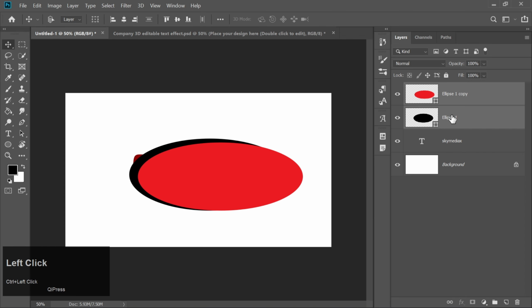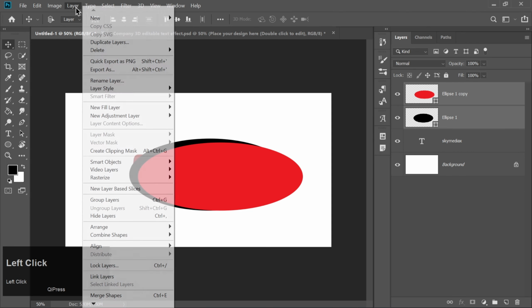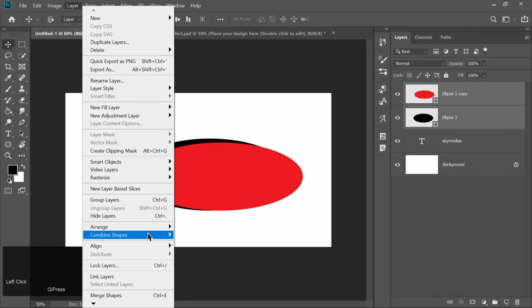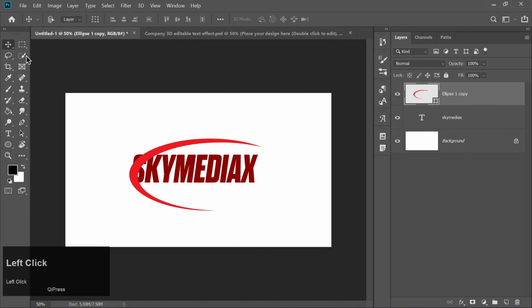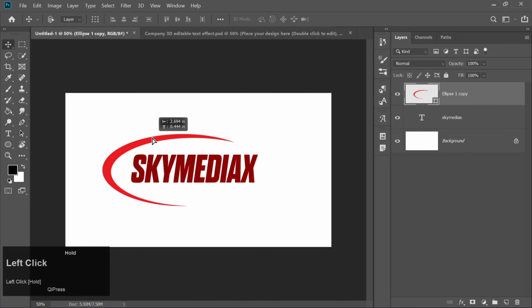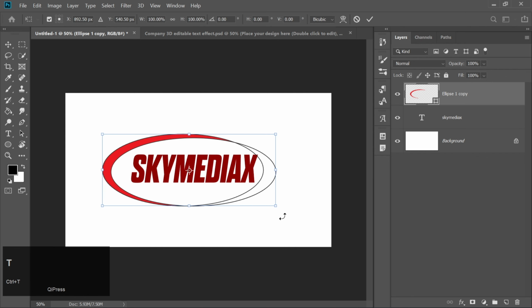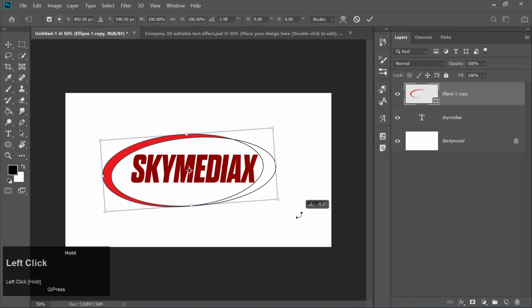Then select both shape layers. Go to the Layer menu, choose Combine Shapes, and click on Subtract. This will give you that clean cutout effect that looks super professional. Adjust the position and size until everything feels just right.